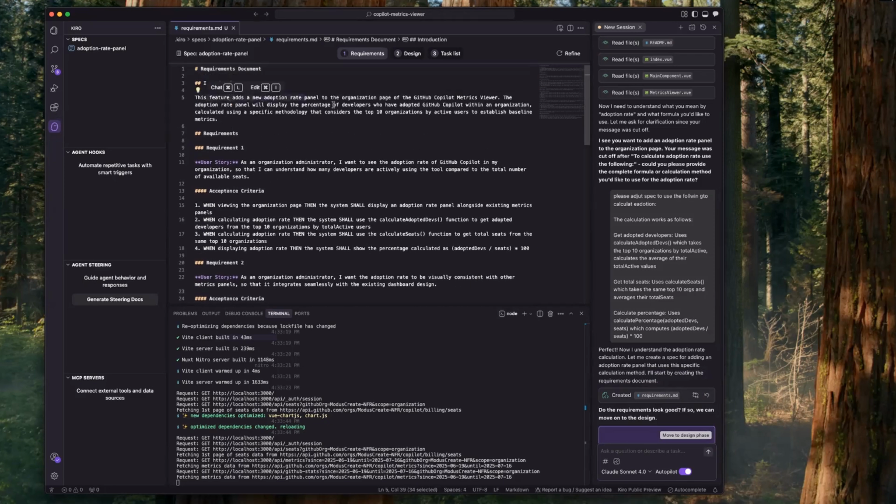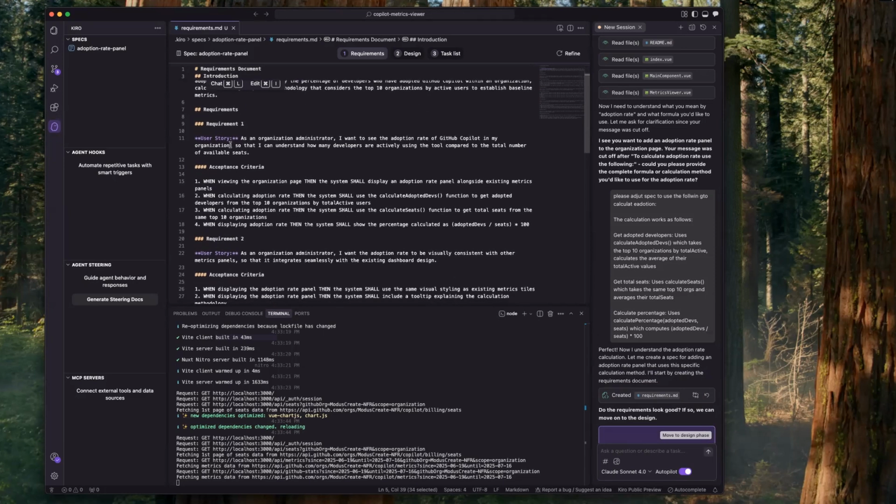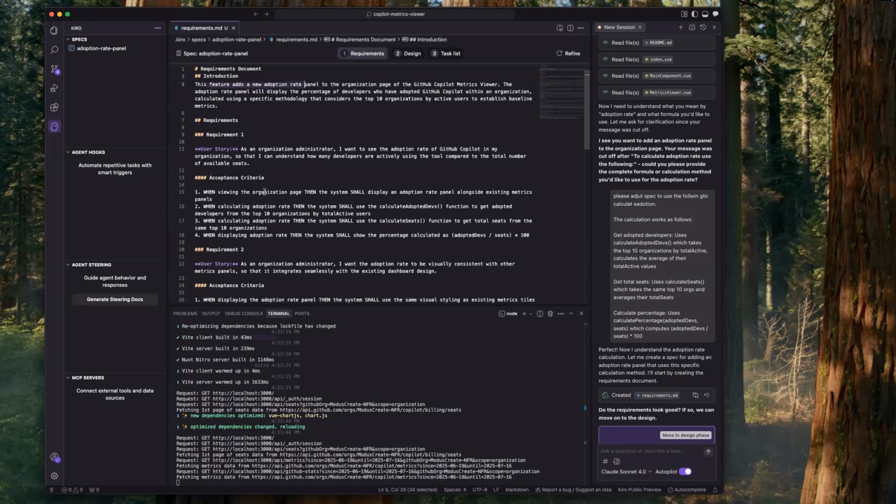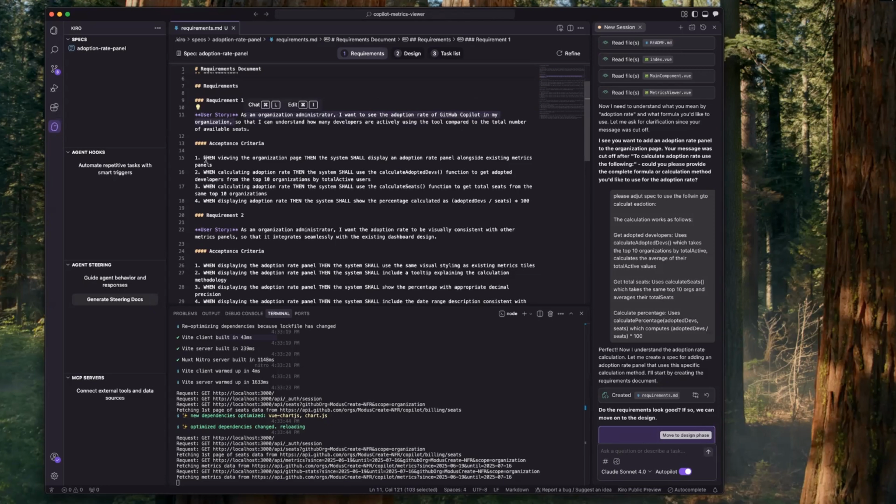Let me read the introduction. This feature adds a new adoption rate panel to the organization page of GitHub Copilot metrics viewer. That's pretty cool. It gives me requirements in a user story format. So basically, I can take it and put it into a Jira ticket. As an organization administrator, I want to see the adoption rate of GitHub Copilot in my organization so that I can understand how many developers are actively using the tool. Cool. Acceptance criteria: when viewing the organization page, then the system shall display an adoption rate using existing metrics. Yes. Use the function. Some more.